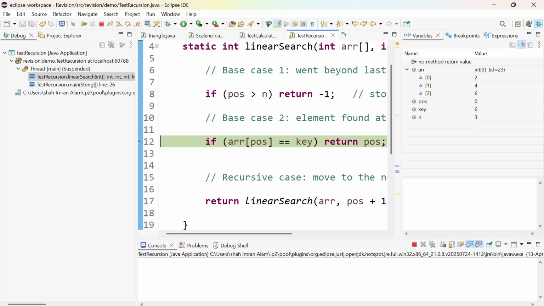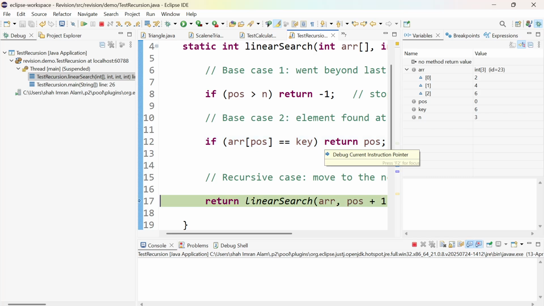Array position, what is the position value? 0. Array at position 0, this is that value, 2. Whether this value 2 is equal to the key, which is equal to 6, true or false? False. I will not enter into the statement which says return back with the position value 0, right? This will not be executed. I am going to move further.